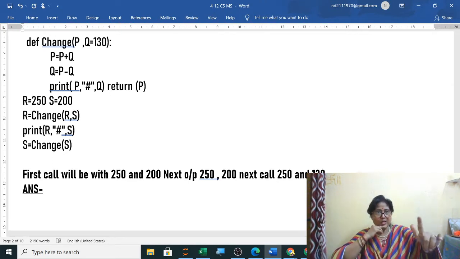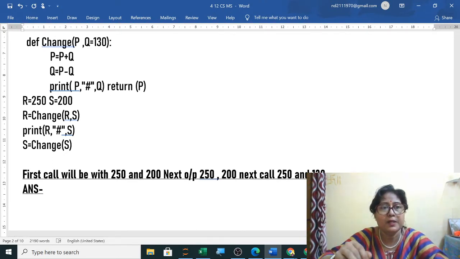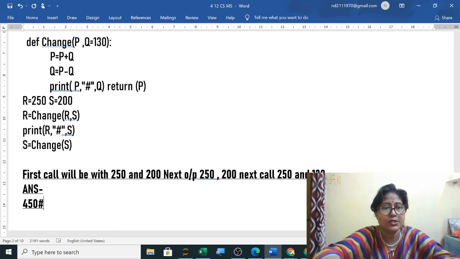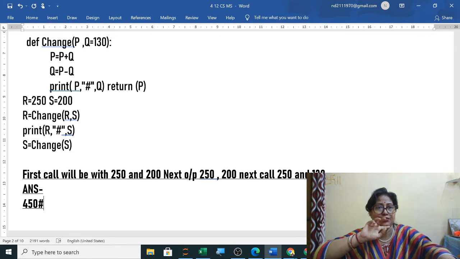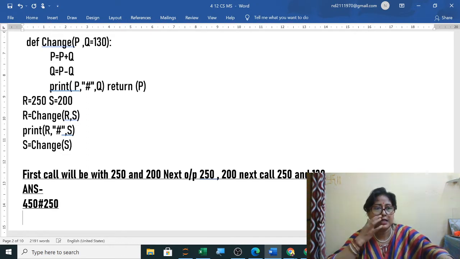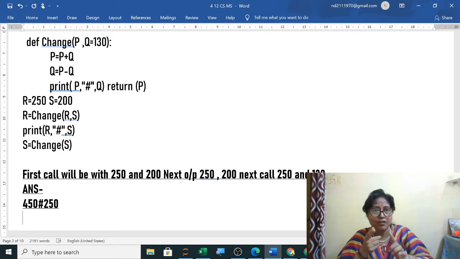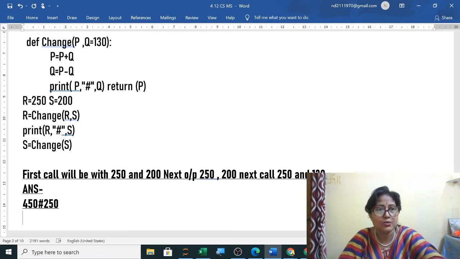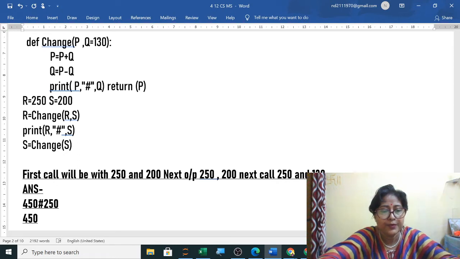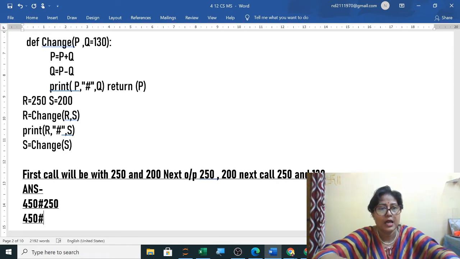The first one was 250 plus 200, so the first one was 450 hash. Then the value of Q was 450 minus 200, so it was 250. Second line, the value of P was passed, 450 was passed to R. So R was 450 hash and S was your 200.